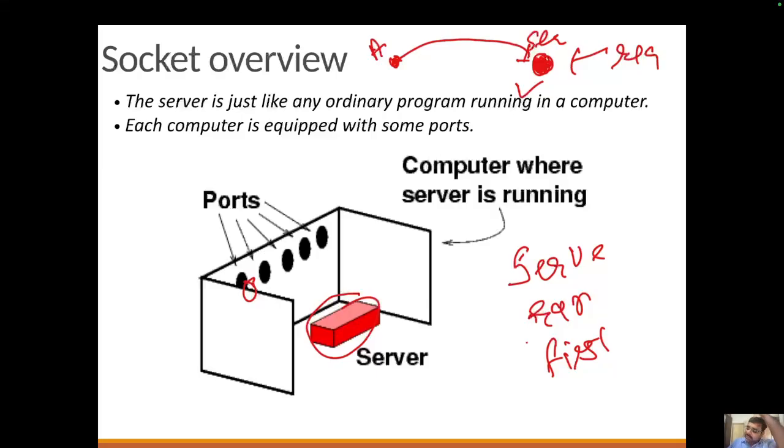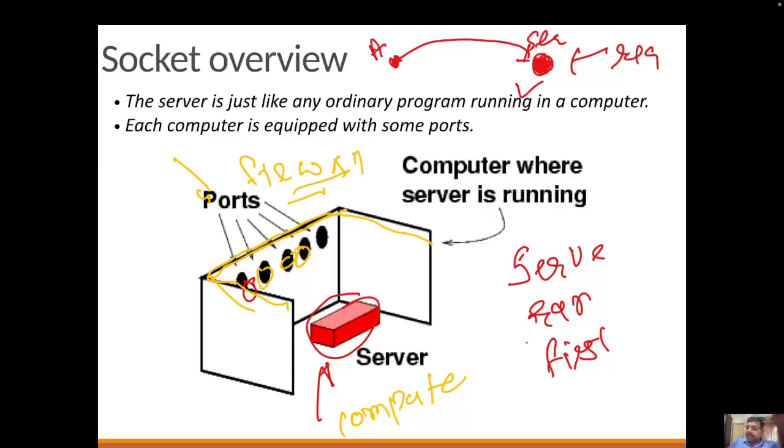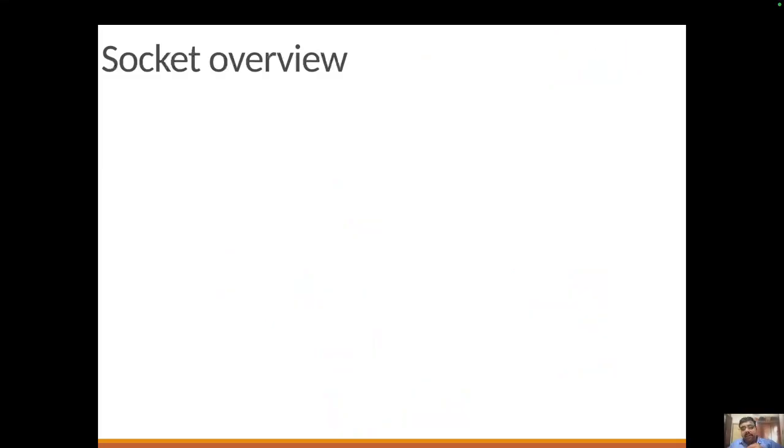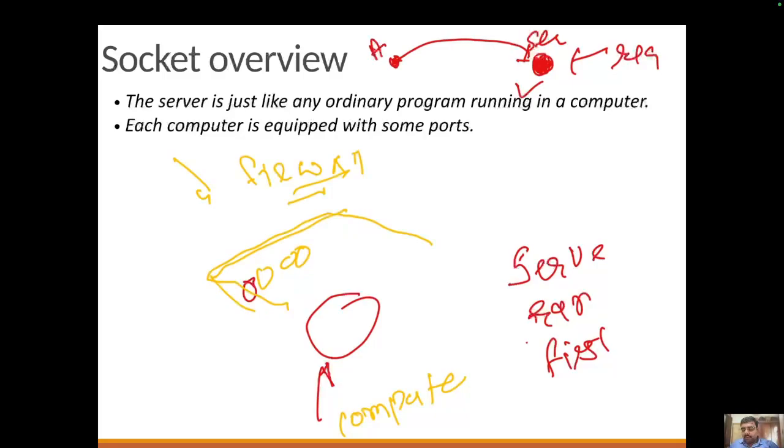Suppose this is one computer to which we are trying to connect, and suppose this is our port. This is not a physical device; we are assuming a firewall which controls access to the port number. A port number is accessed through the firewall. So this is the firewall which maintains all incoming and outgoing traffic.